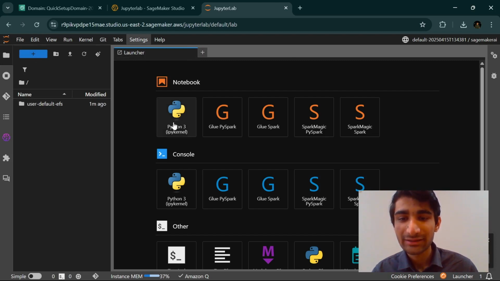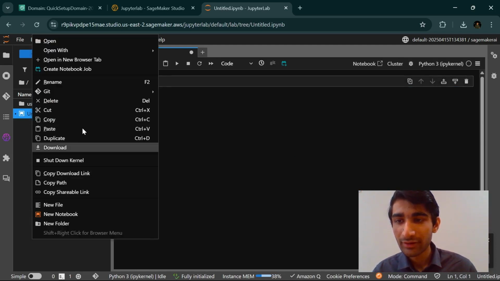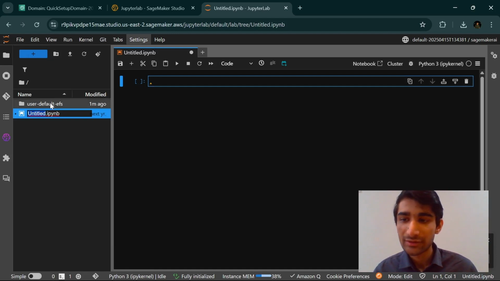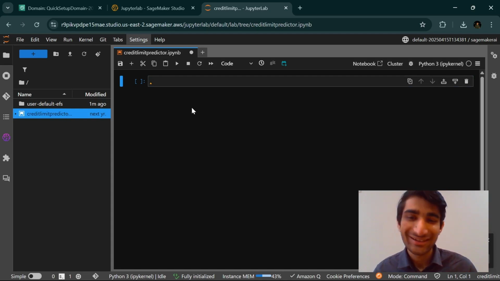So we'll click on this Python IPY kernel Python 3. We'll create a new notebook over here, which will be initially named Untitled. I will give a name to this notebook. You can press F2 as well. I will give this name as credit limit predictor AWS. Let's just keep it as it is.